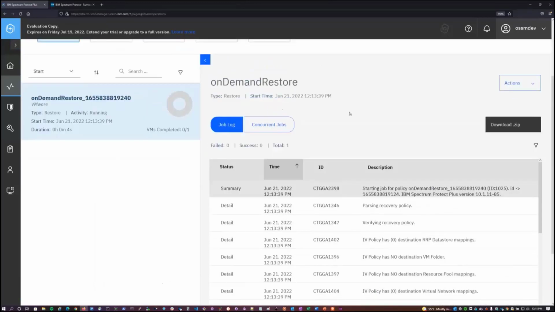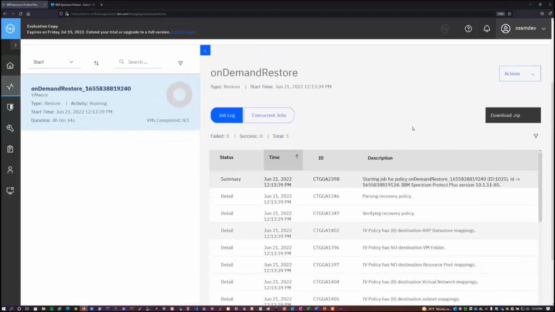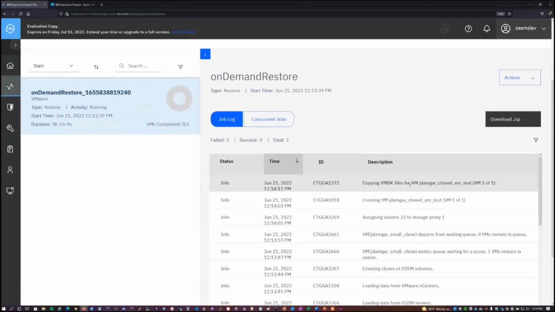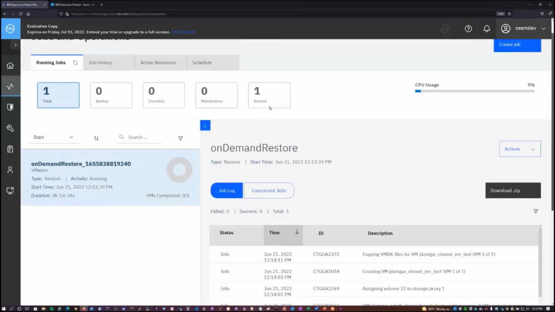First, it mounts the associated volume to your proxy system, selects a proxy, mounts the volume there, and then starts up the streaming restore. So this VM is relatively small, so it should only take a couple of minutes. So you see it's copying the VMDK files for the VM. It's created the VM in VMware. So I'll let this run for a moment.